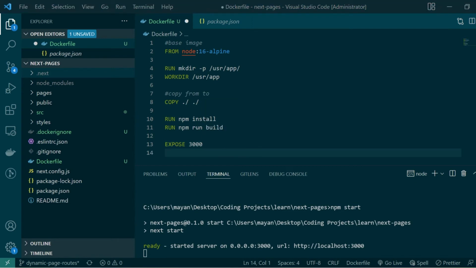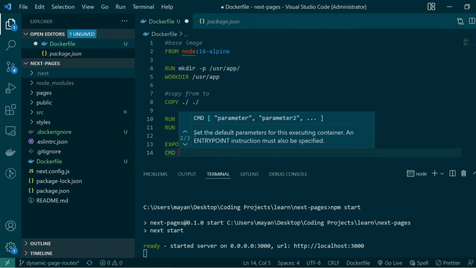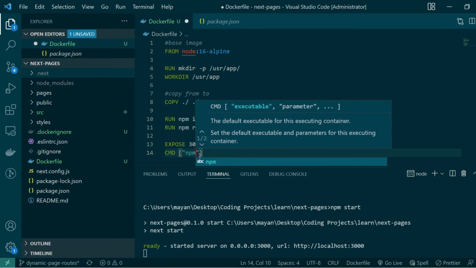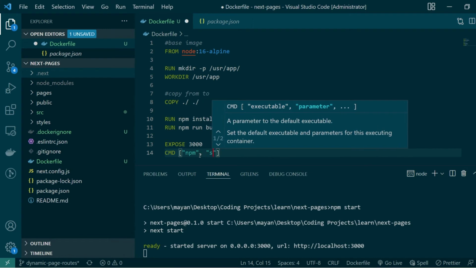And as our last step, we will have to define the entry point for any containers that will be created using this particular image definition. And for that, we'll be using the CMD directive, which as you can see here, sets the default parameters for this executing container, which acts as the entry point instruction. And our entry point instruction will just be npm start, which finally will start our application. So here we'll say npm within double quotes and then start.